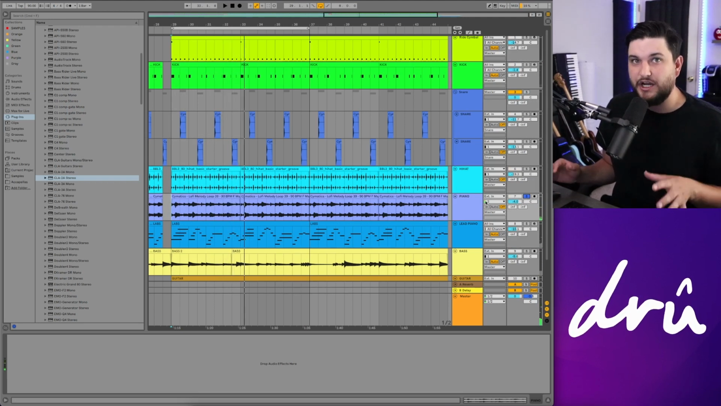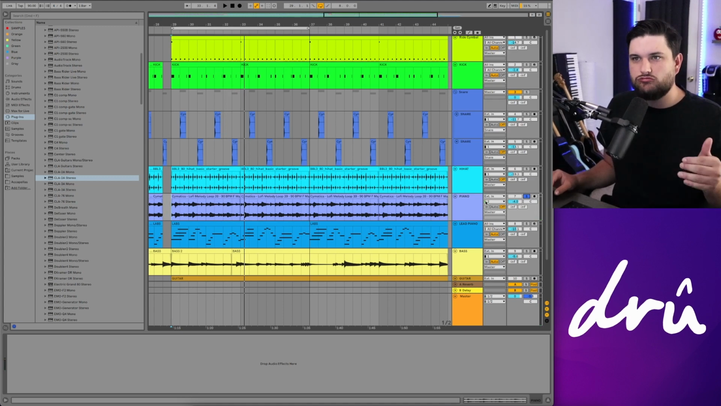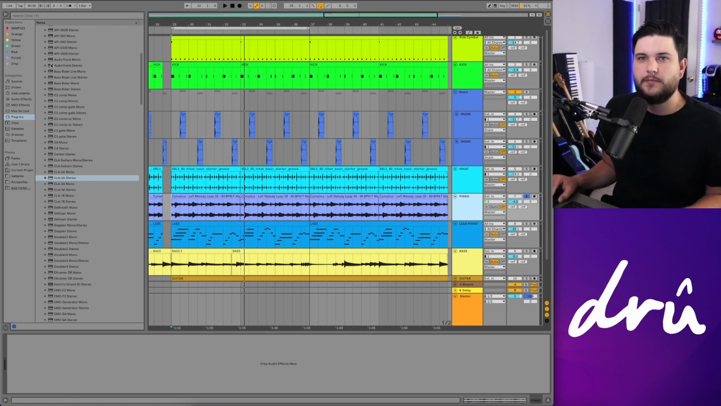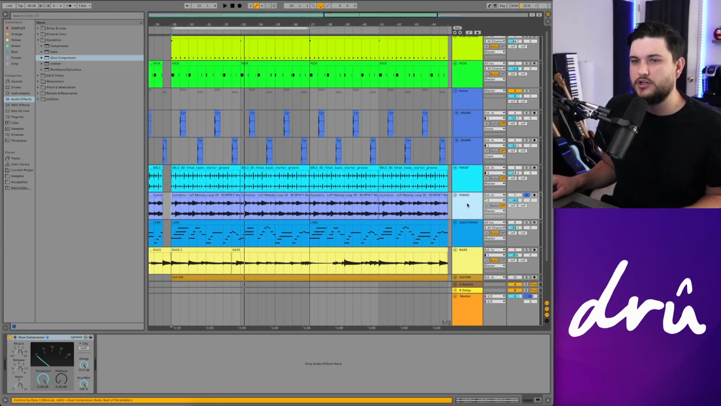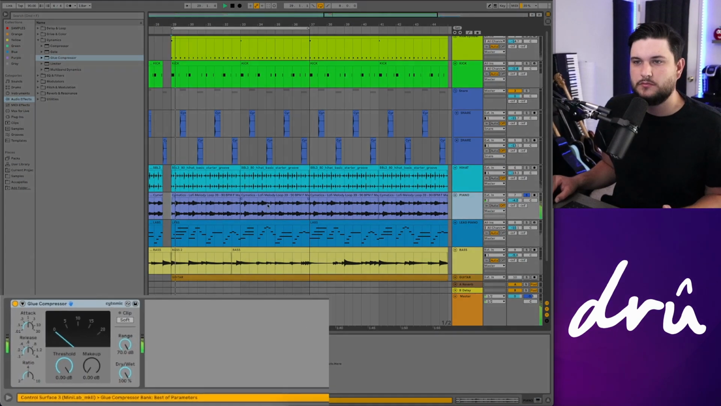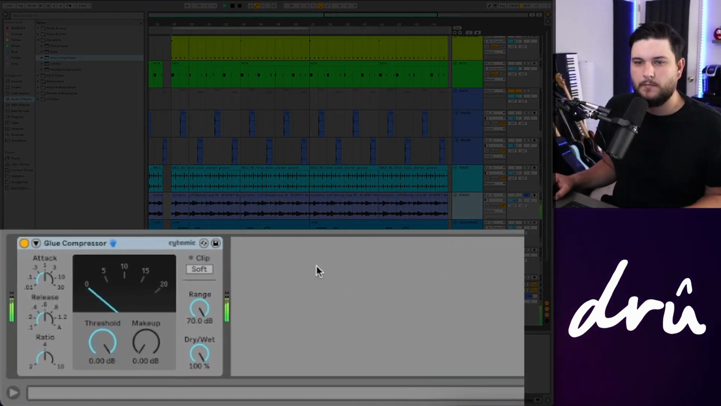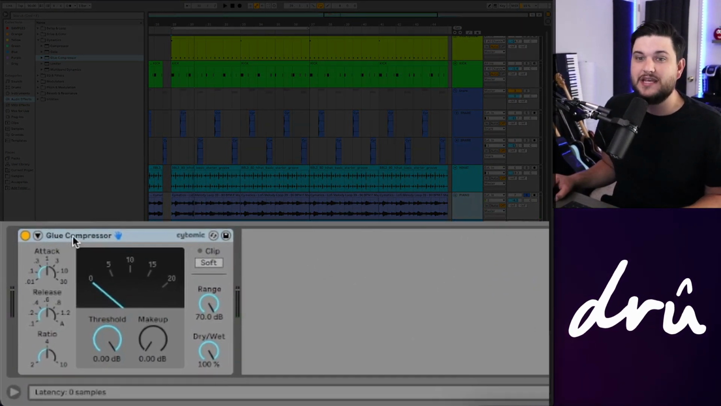I wanted to have that ducking sound, like it's just backing off a lot. So on this track, I'm going to use a couple different things to do this. First, I'm going to use the glue compressor that I was using before. I'm going to drop it on the piano section. I'm going to open this little tab to the left of where it says glue compressor.